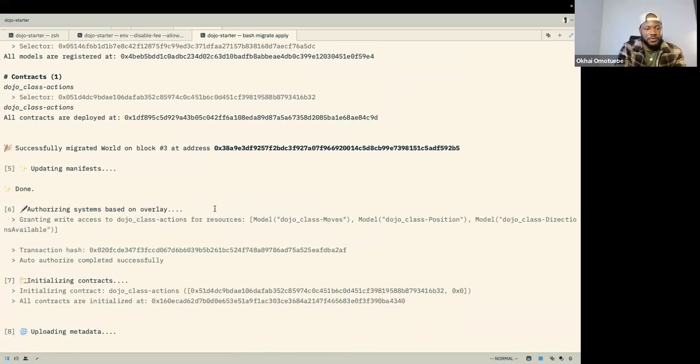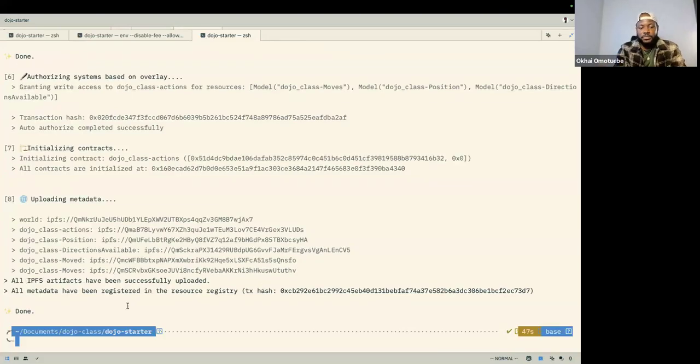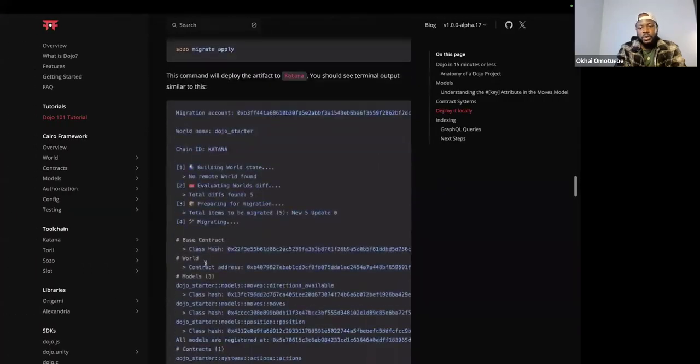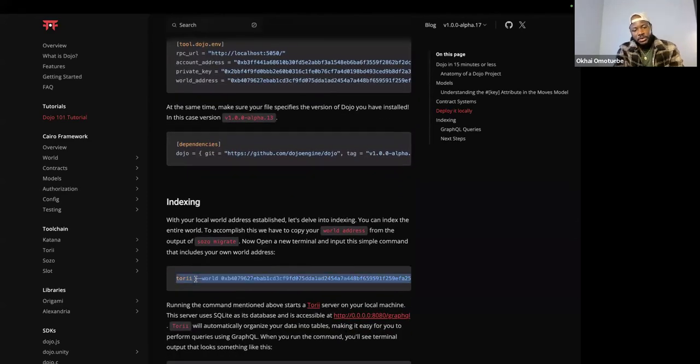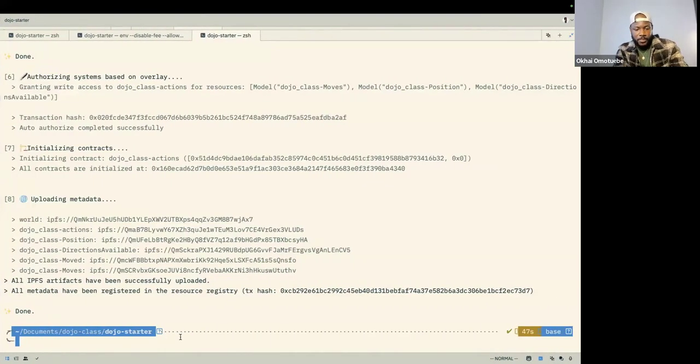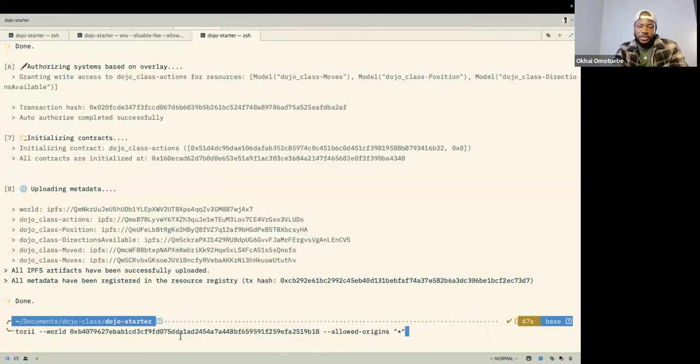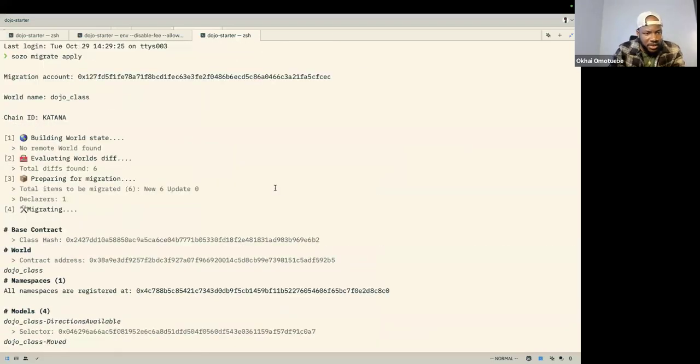It's running. And you see here it says authorizing system based on overlay. So we're granting the action access to modify the models. And we have the position model and direction available. This has been done. So we want to index it. For us to index it, we just need to run this command through world and then the address. So the address of the contract that was deployed. In this case, we can check the address here. So the world was deployed to this address.